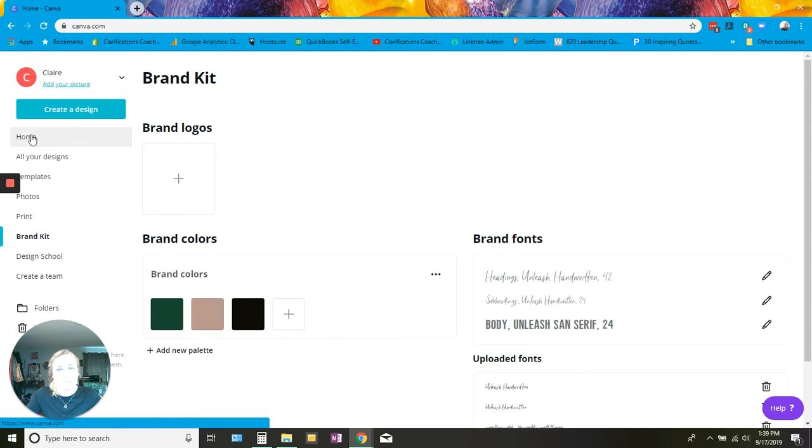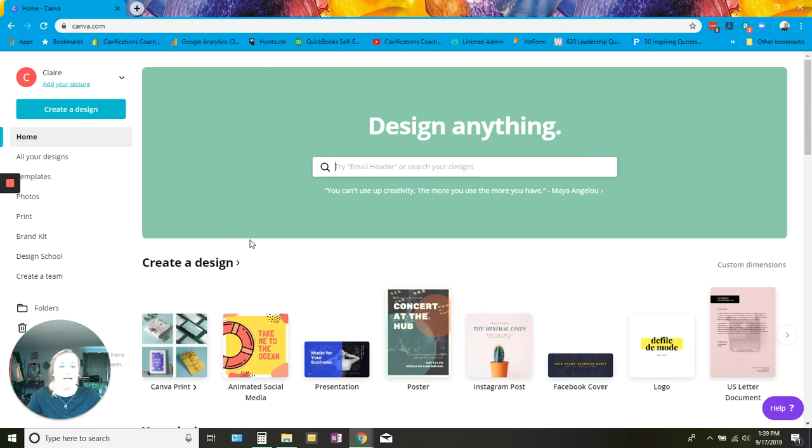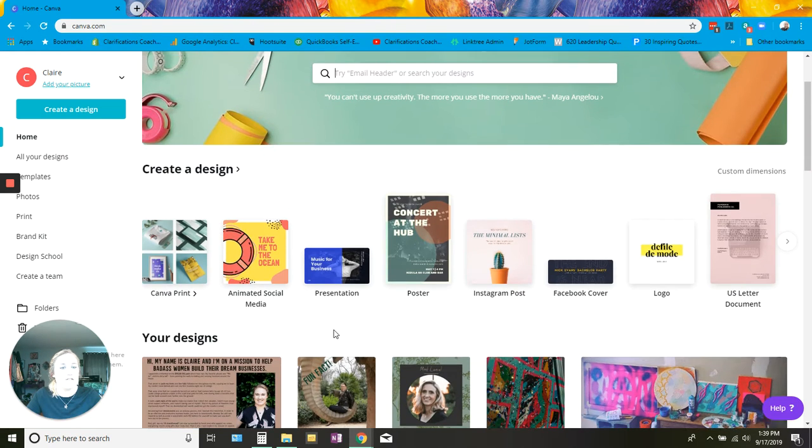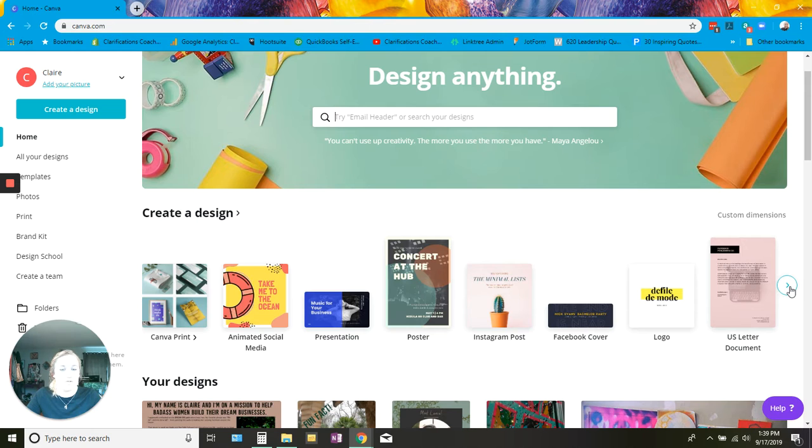And so this is what the homepage looks like, and it has all of these awesome designs that you can choose from. So you can actually get things printed through Canva. You can have animated social media posts. You can do presentations like PowerPoints and stuff like that. You can make posters that are 18 by 24. Posters of any size, really. They will scale it based on whatever your dimensions are and really help you with setting things up in a way that looks aesthetically pleasing.